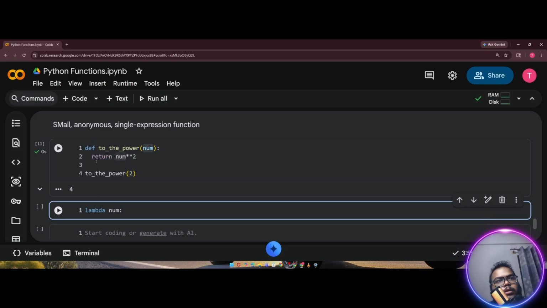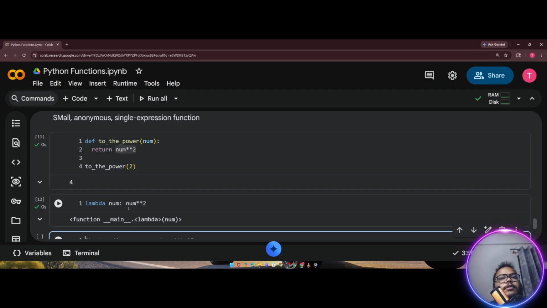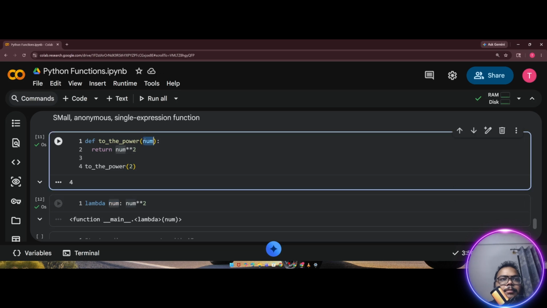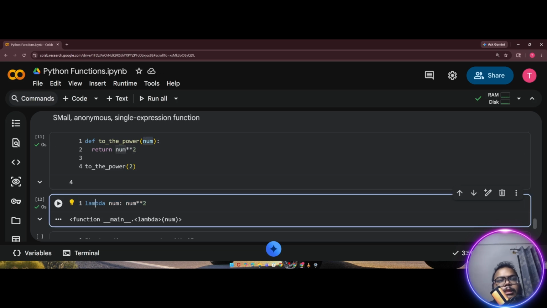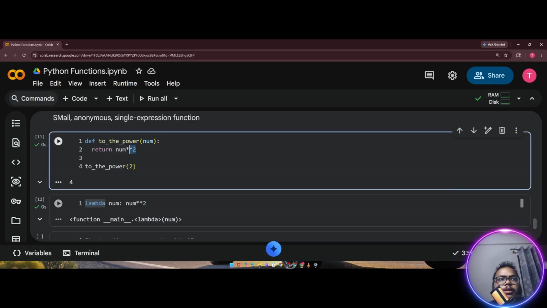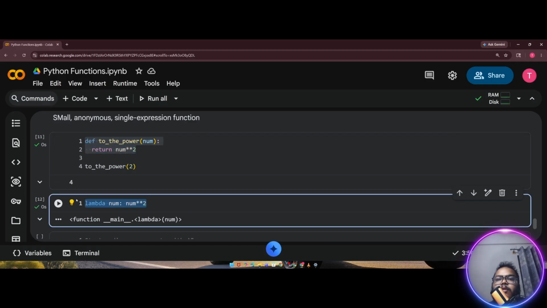Then what I want to do? I want to do num to the power 2. The function is ready: lambda num as the input parameter, then num to the power 2. See, this function does not have any name. It is an anonymous function. It's a single expression function and it is small. Otherwise you had to write 2-3 lines for this, right? Now for this you write just one line.